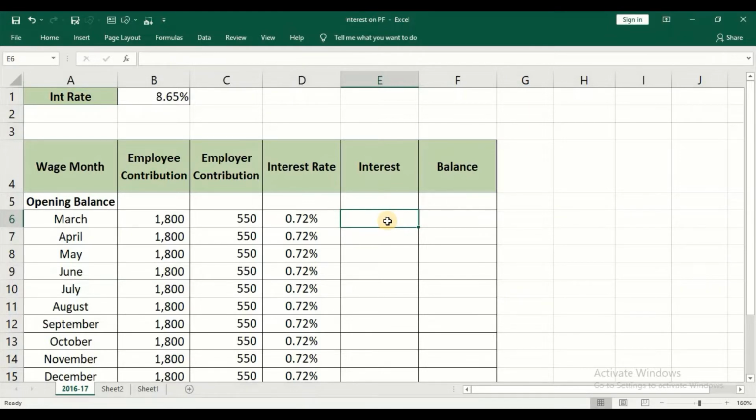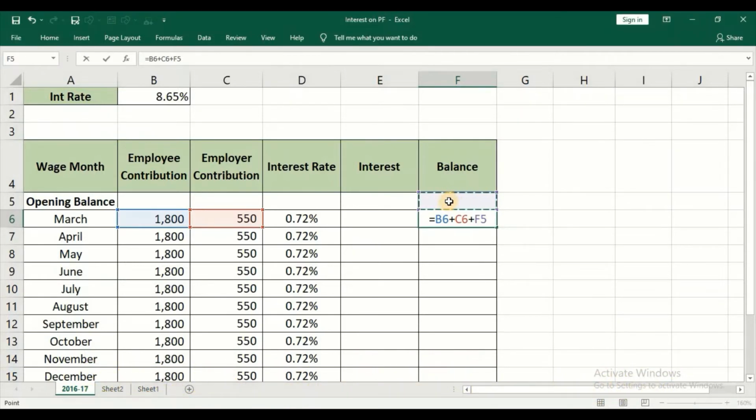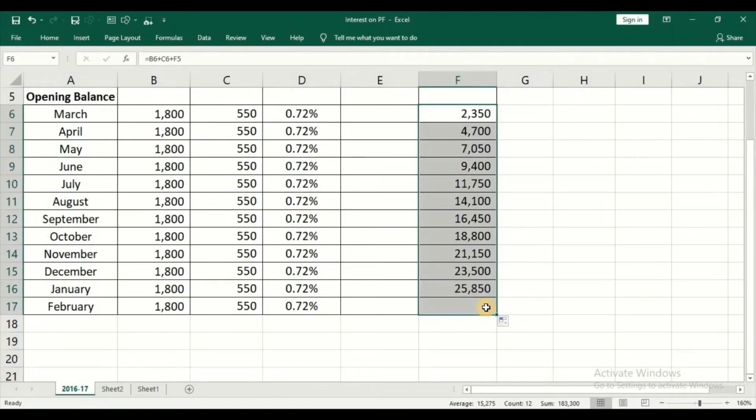Now before calculating interest amount, we'll first quickly calculate balance, because interest rate is going to be applied on the balance amount. So for that, I will calculate the balance. In order to calculate the balance, start off with the equal sign, employee contribution plus employer contribution plus the balance of the previous month. In this case, there is nothing because I'm assuming that there is no opening balance. Now just press enter. Once you press enter, it is automatically showing the balance. So just drag down in order to fill out for all the other months.